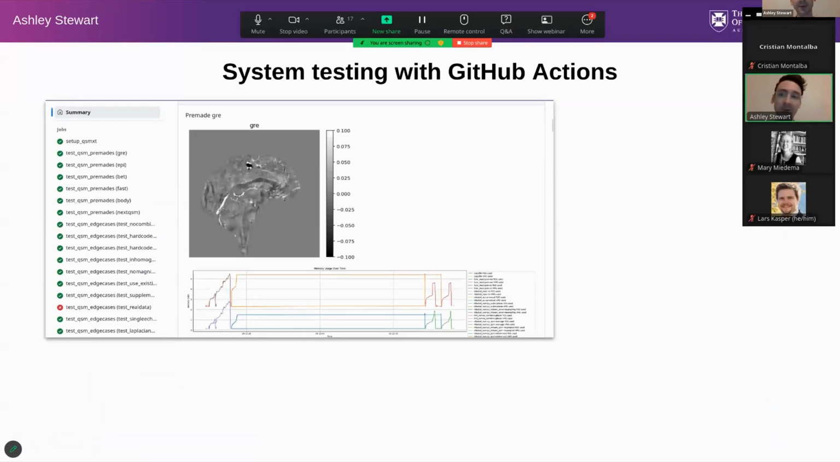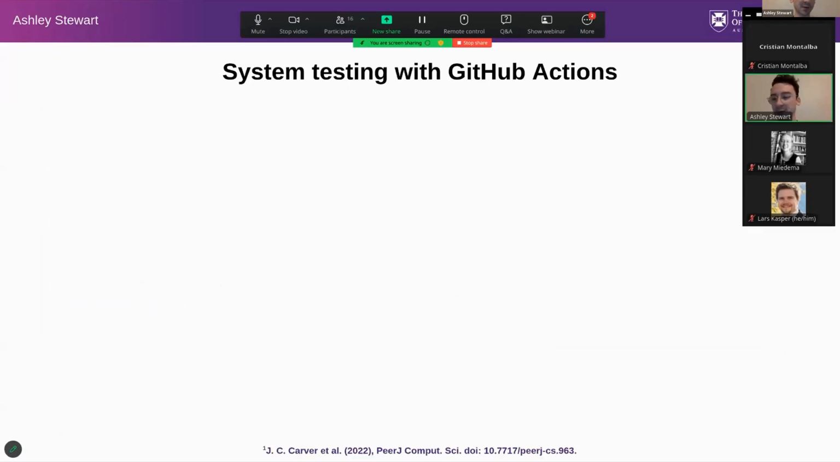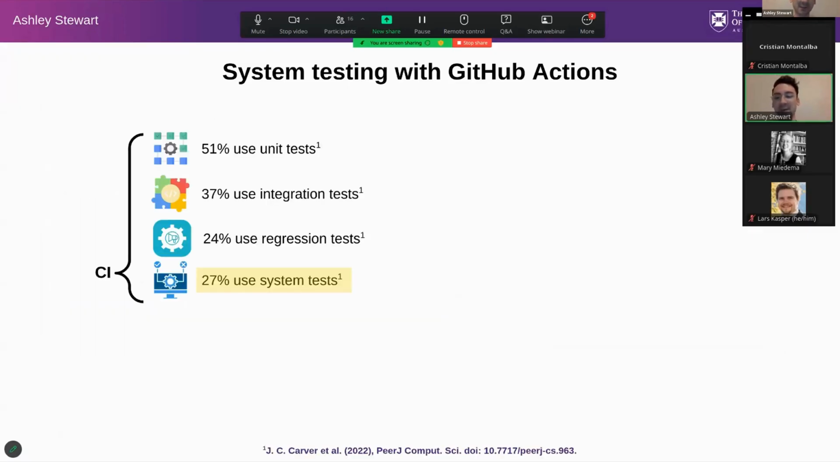As well as this, we can produce reports at the end of these system tests that actually show interactively images of our reconstructed susceptibility maps and artifacts that we can download that show what the results should look like. We have resource usage graphs as well that we use to validate that our parallelization is working correctly, that it's using the right resources that are available on the system. So those are some examples of system tests.